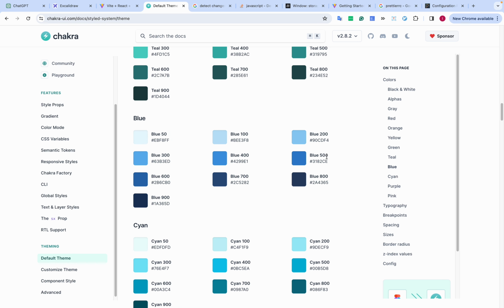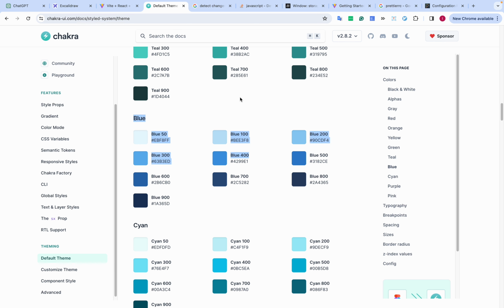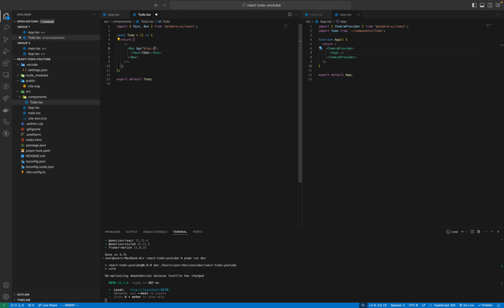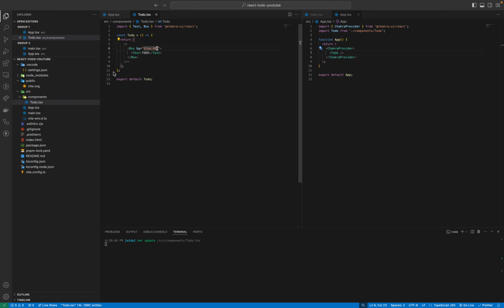Okay, let's use blue. Then blue 500. Okay, 100. Okay, let's use this color. Blue 100. Okay. We need to change the text color. It's white. And font size large.